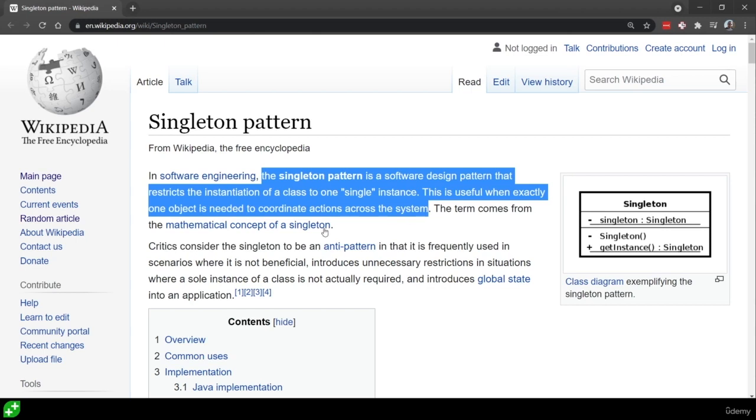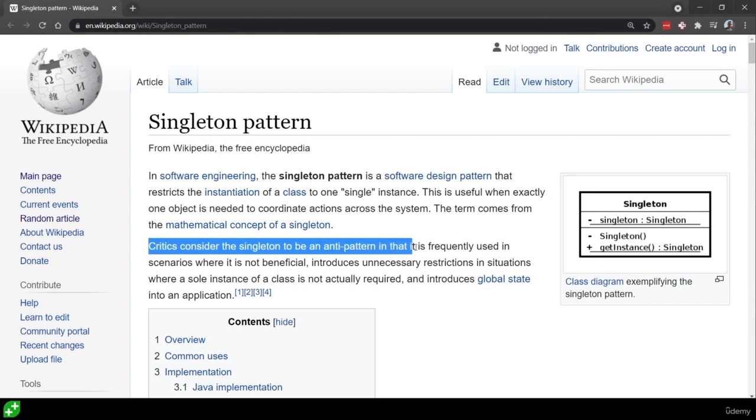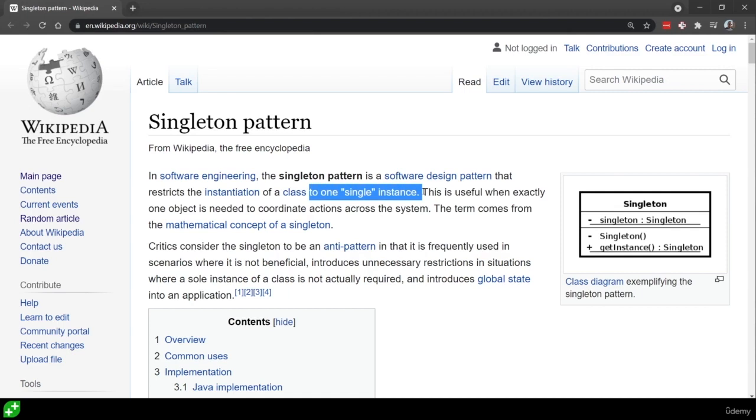If we continue to read though, it does also say that it's considered to be an anti-pattern and is frequently used in scenarios where it's not beneficial. And that's because the true singleton pattern not only requires us to only have a single instance of an object in our game, but also that that instance is globally available to everything that needs it. And having global or public variables in our game can cause us some problems, especially when we're using the singleton pattern. So we have to be very careful about how and when we use it.